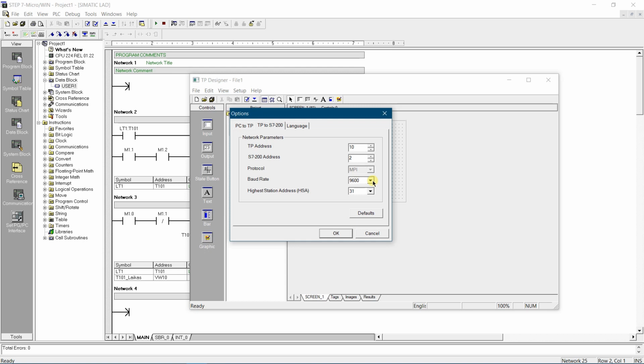I have already mentioned that TP070 is equipped with one interface for use with MPI. Baud rate can be found from your PG/PC interface. Keep in mind that there are only two supported baud rates, 9600 or 19200. So your PLC should operate on one of these. If the communication settings do not match what is set in the PLC, then there will be no data exchange between PLC and TP.